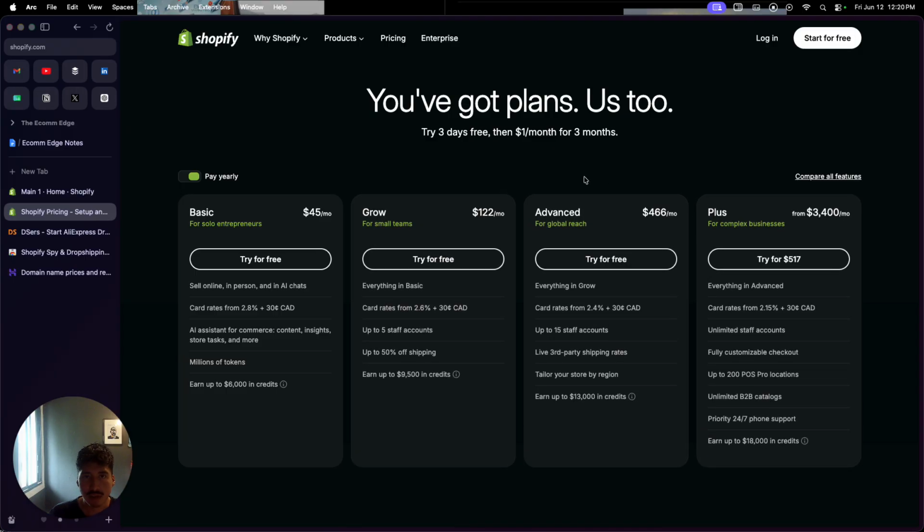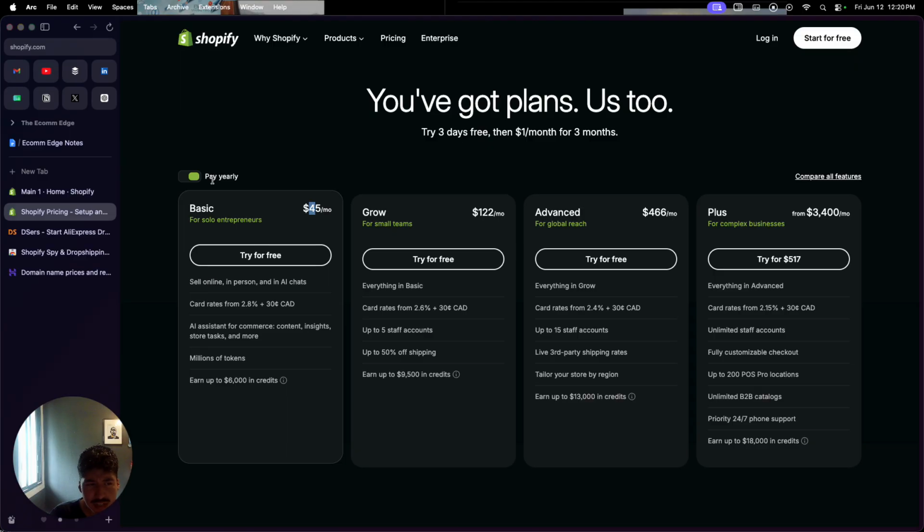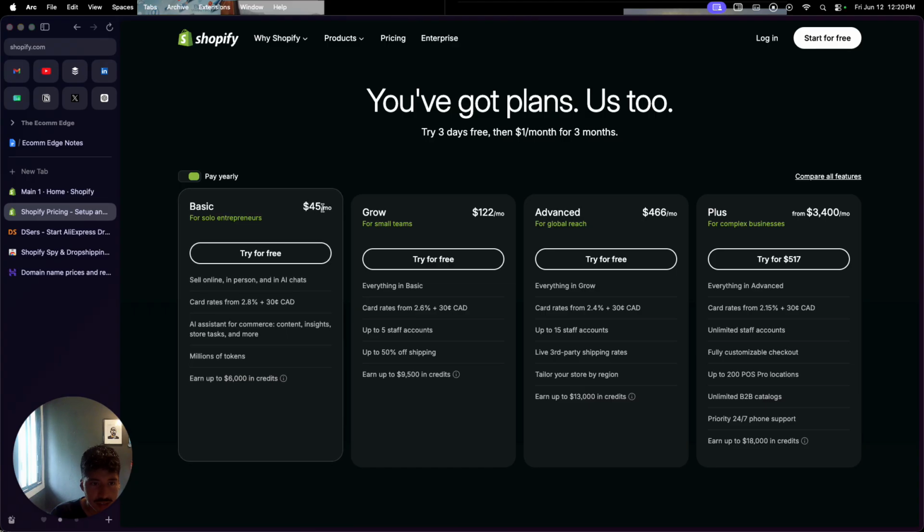If you're just starting out, the basic plan is enough for you. It only has one seat, so that means only yourself will be able to access and edit the store. And right now it is $45 a month if you're in Canada. If you're in the US and you pay monthly, it's about $39, and yearly, $35 a month in the US.